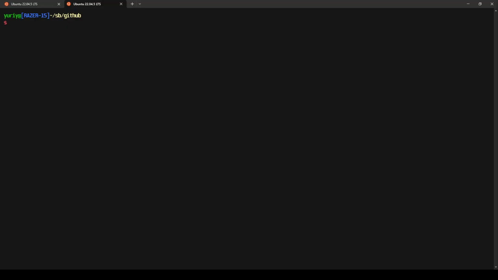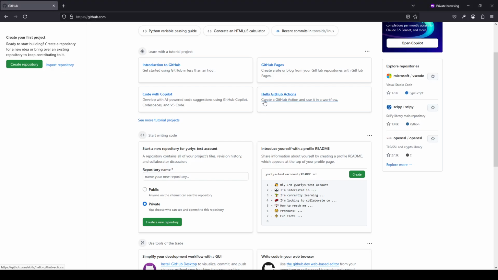Now GitHub is a cloud-based hosting service for Git. I think it's now owned by Microsoft, so it's not going anywhere, and it makes collaboration and sharing code easier while using Git.